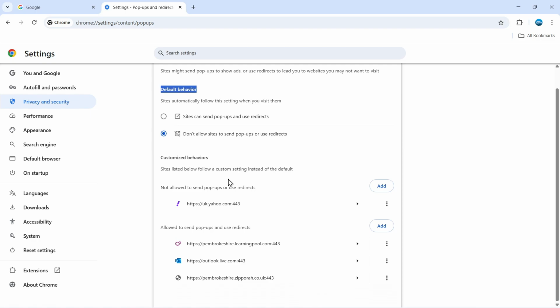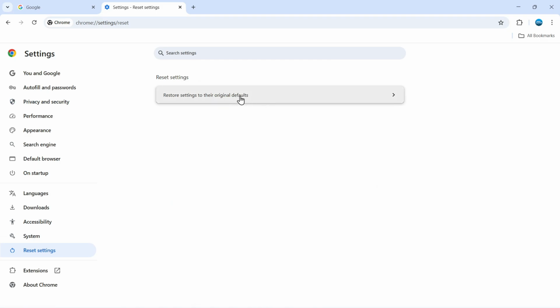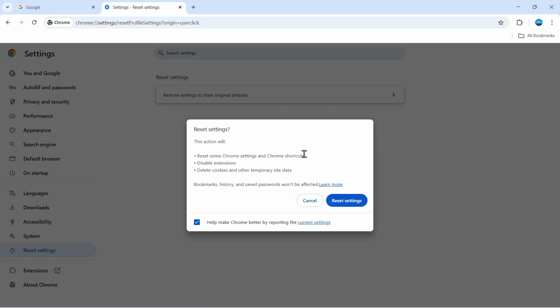Now you can also do this manually for certain websites if you want to, and once you've done that, that should fix the problem. But if you are still experiencing problems, what I would recommend doing next is coming over to the menu on the left hand side, clicking onto reset settings, and then clicking this option here to reset settings to their original defaults. At this point a window is going to pop up. Just click the blue reset settings button.